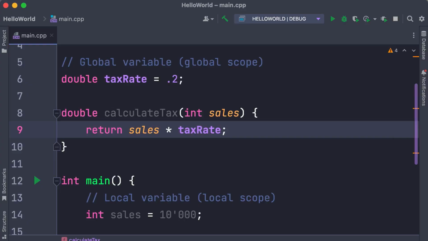Now on the surface, you might think this is a great idea. We can declare all our variables as global, and this way we don't have to pass them around. But in reality, global variables can lead to programming problems because different functions can change them and it's hard to track how they get changed.